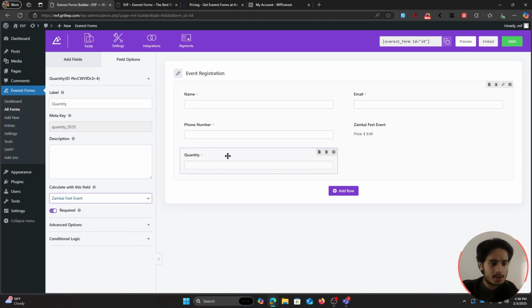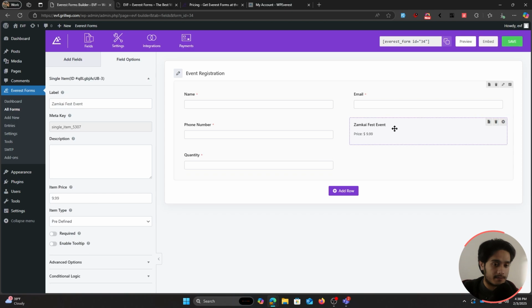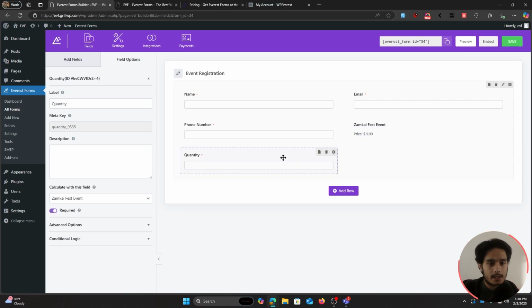So basically what we just did is we have this one single item right here called the Zamkai Fest event, which has a price of $9.99, right? And the quantity is basically a multiplier. So if you add 2 here within the quantity, then it's going to be $9.99 times 2, make your quantity 3, and it's going to scale so on and so forth. So yeah, for a quantity, I guess let's change its name as well. And let's change it to number of people.